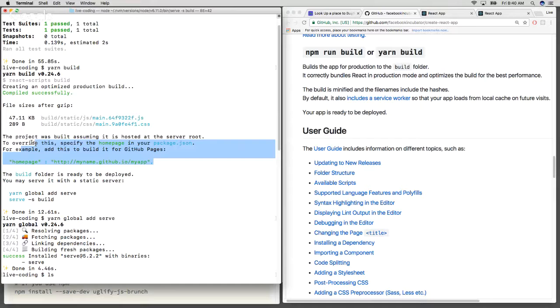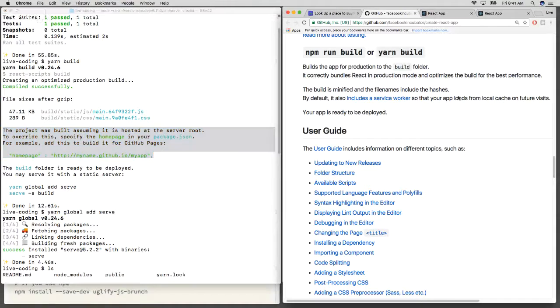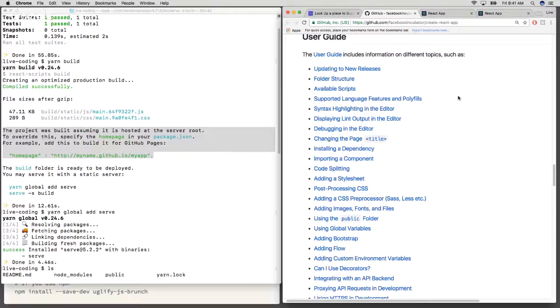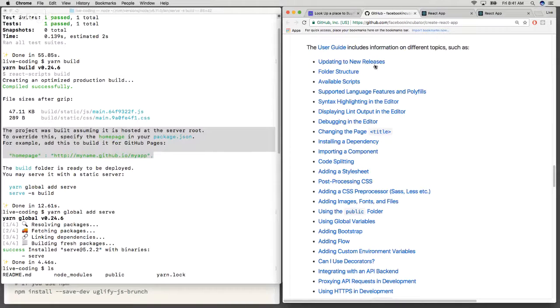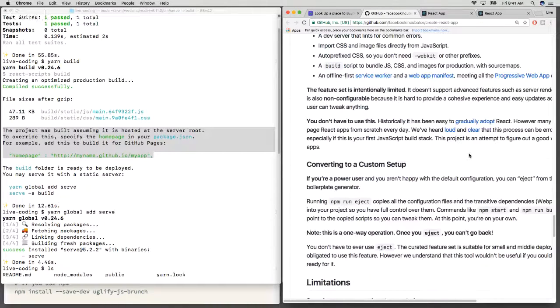So I can deploy it to GitHub pages using something like this. Okay. I need to test this out and see. So they have a user guide, updating to new releases, folder structure, available scripts, syntax highlighting in an editor, code splitting. Wow.